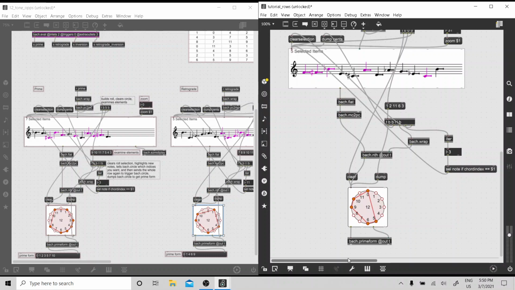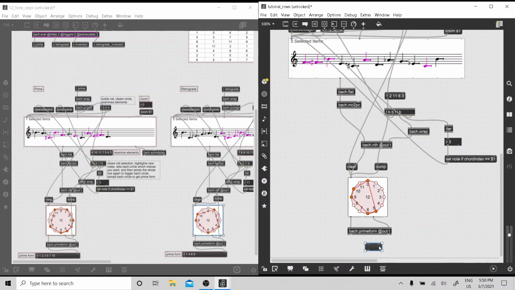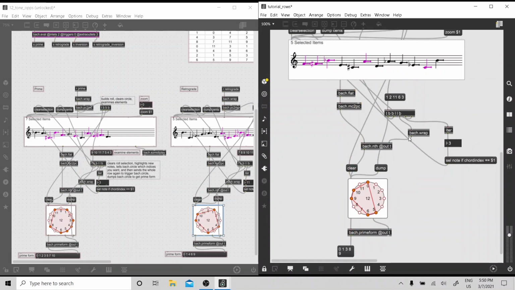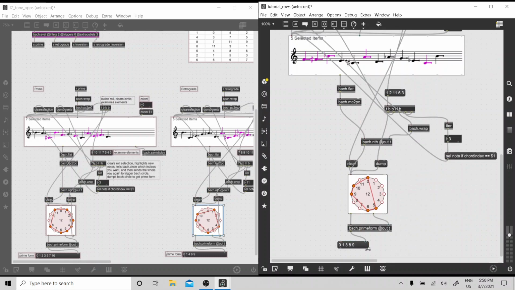So if you were working in other temperaments, you could change this to 72, 19, whatever you wanted, and boc.primeForm would handle it. Then create a message box. I don't know why that's appearing up there. Connect the first outlet of PrimeForm to the second inlet of the message box. And if we dump that, that should display. Right, so we have a PrimeForm of 01389.